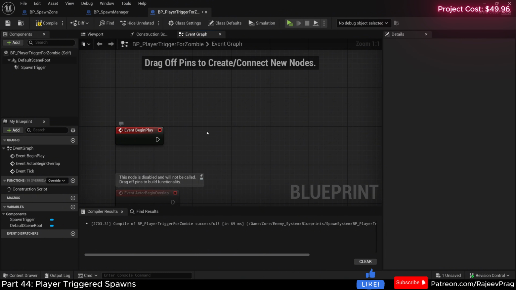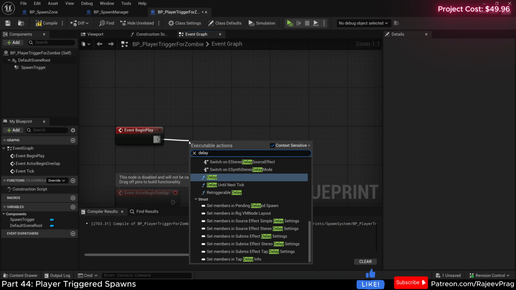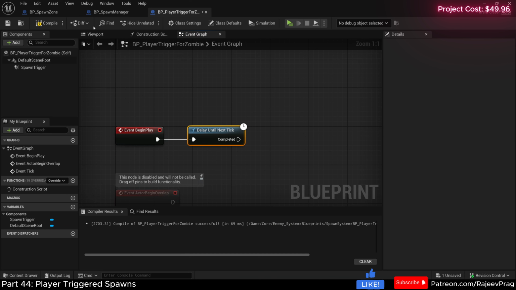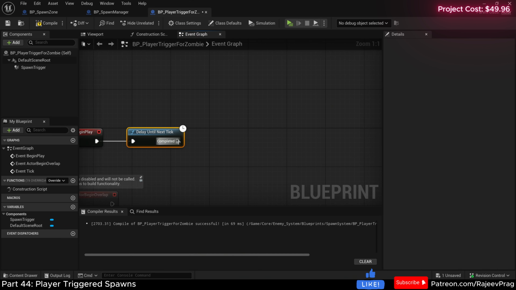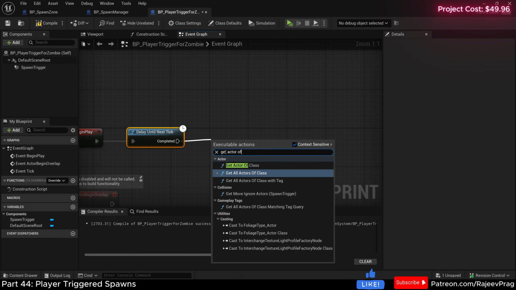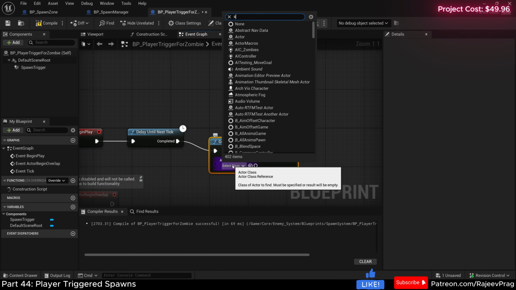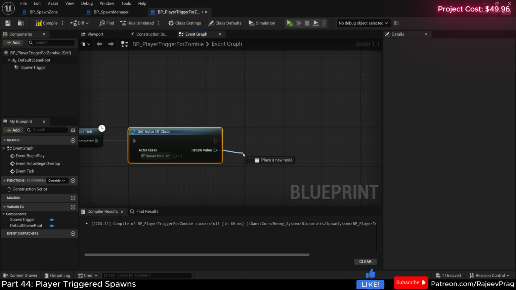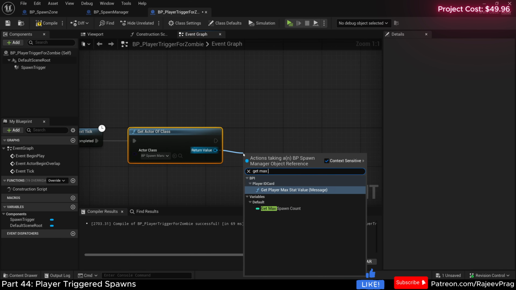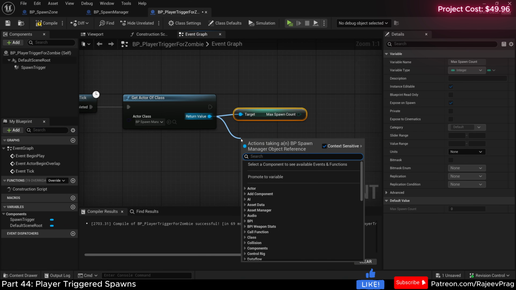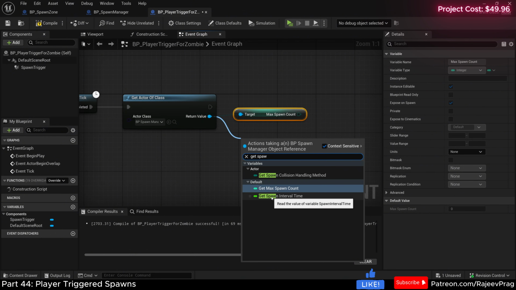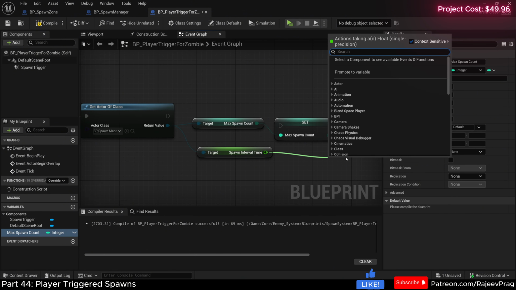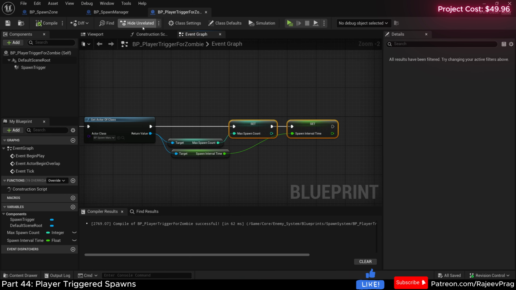In our event begin play, as soon as the game starts, I'm going to do a delay until next tick just to make sure that our spawn manager is ready in the game. We're going to get the actor of class, which is going to be our spawn manager. And off of the spawn manager, now we're going to get the maximum spawn count and also get the spawn interval. And both of these, we want to promote to a variable, just like this. So what this will do is it will still respect the max spawn count and also the max spawn interval time based on the spawn manager.